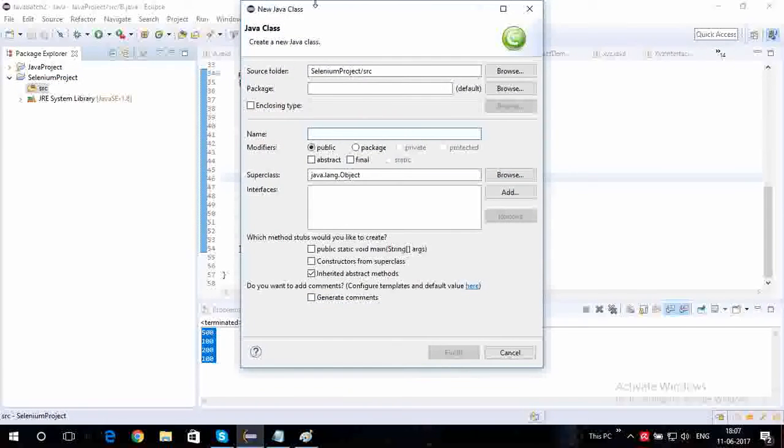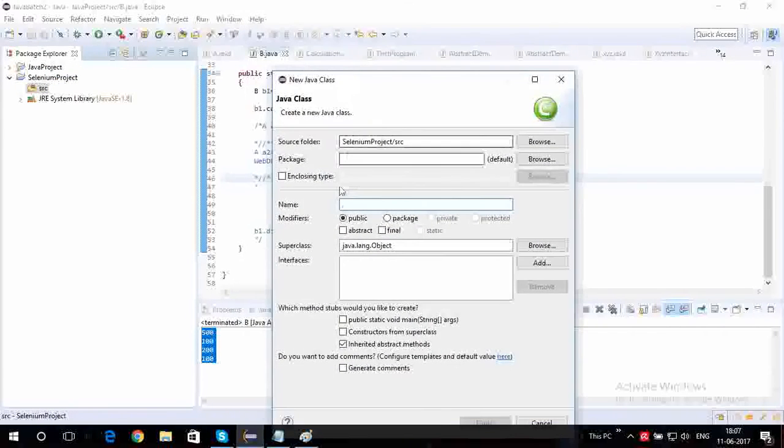I am trying to write a class without creating a package. What is it showing? Automatically, package default. See here, I am moving the cursor there. See, package default. So it will create a class with whatever name we give, and it will try to create a package with the default name, and it will keep this class inside that package.